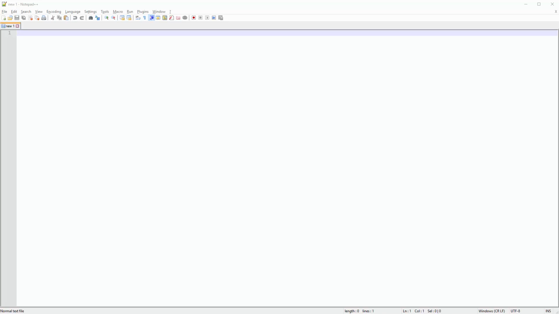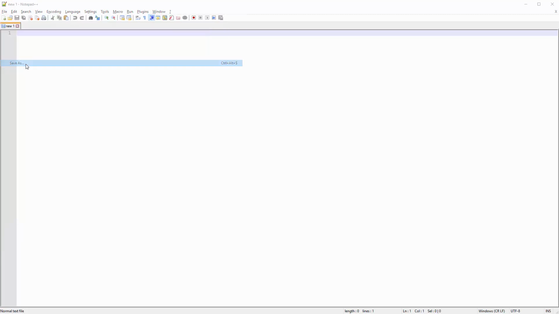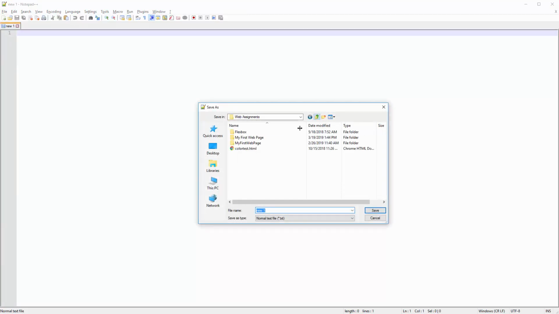For your Div Tags assignment, the first thing you need to do is create a new folder inside Web Assignments. So go to your folder first and create that folder, and then open up Notepad, get a new document, this button right here, or File, New, and then go to File, Save As.